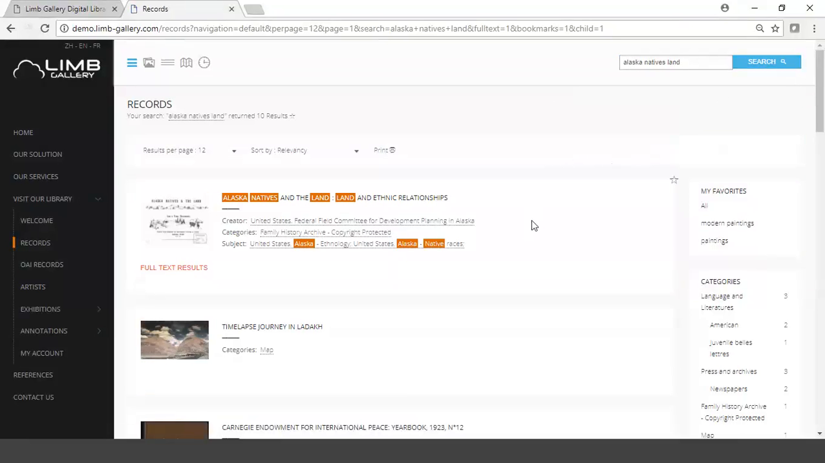Why is that? The reason is because I've logged in on Chrome, and so it's looking at my rights that's letting me see what I'm permitted to see and what I'm not permitted to. So within Limb Gallery, items or even collections can be viewed or suppressed based on the person's login. And how that's all set up is in the back office of Limb Gallery.